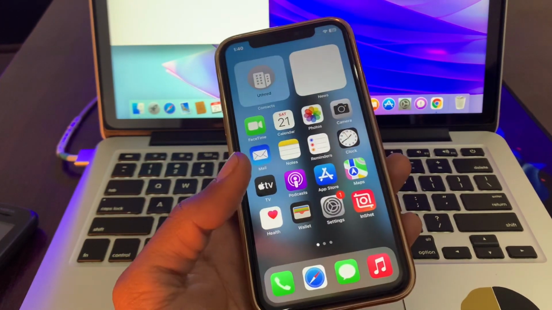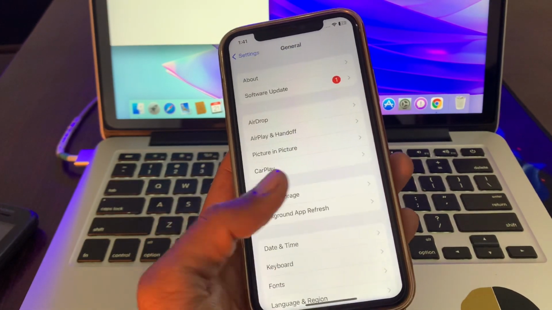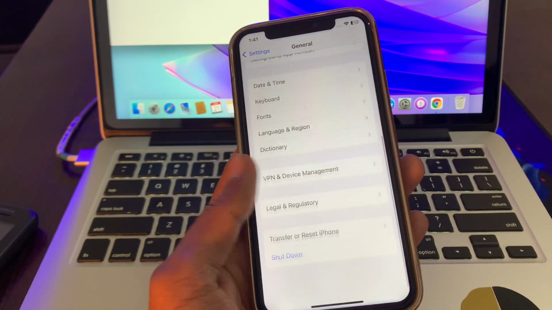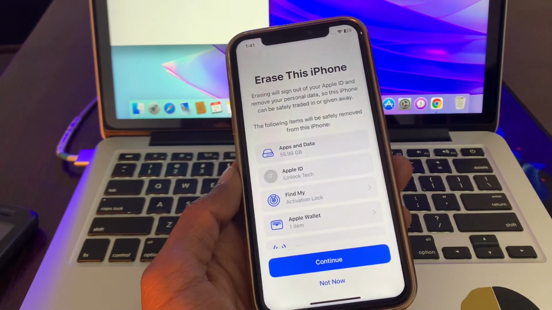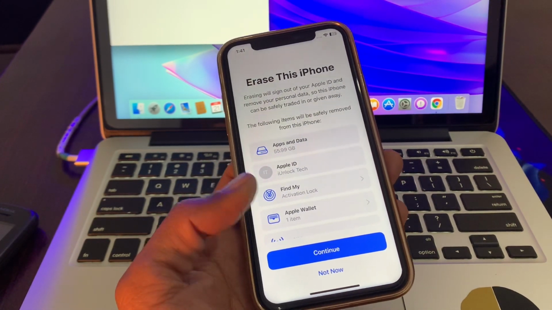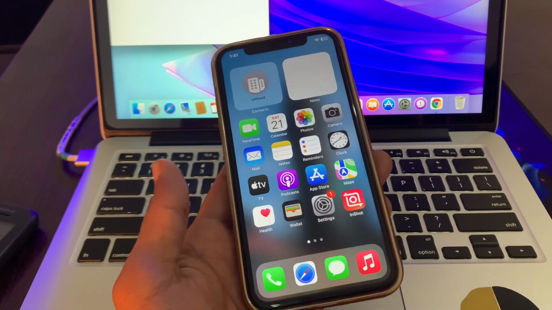And if it's still not working, then the last step is you have to restore your iPhone to factory default. For that you will lose all of your data. Go to General, click on Transfer or Reset, erase all content and settings. So before you do that, make sure that you make a backup of your iPhone so you can restore your data later.